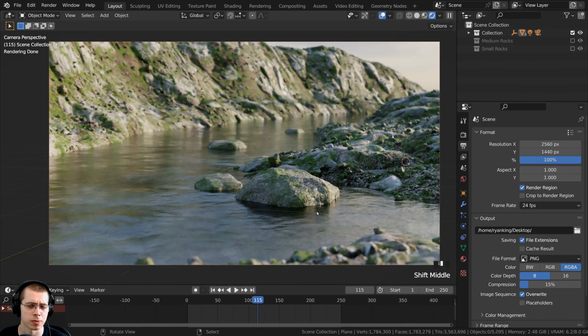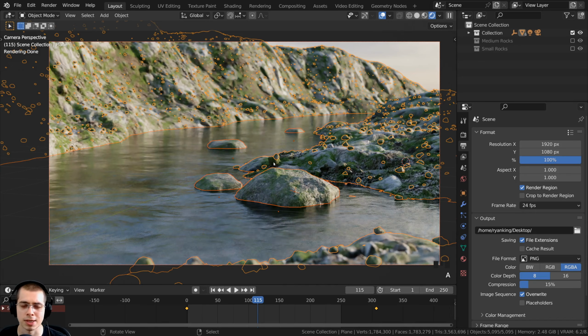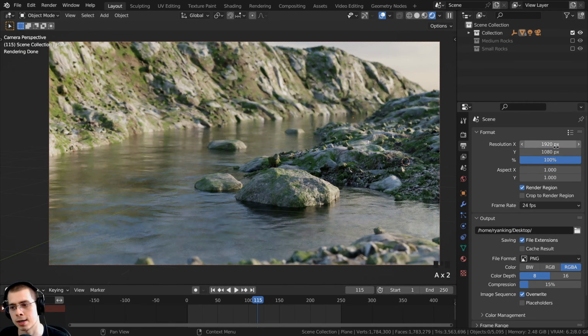However, for this tutorial result, I do want it to render a bit faster, so I will turn the resolution back to the default of 1920 on the X and then 1080 on the Y. So that is still a decently high quality image. It's still 1080p, so that's fine, and it'll render a bit faster.